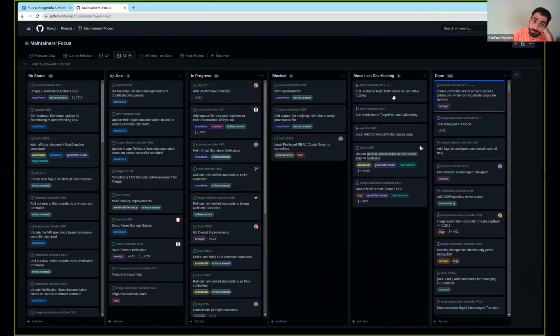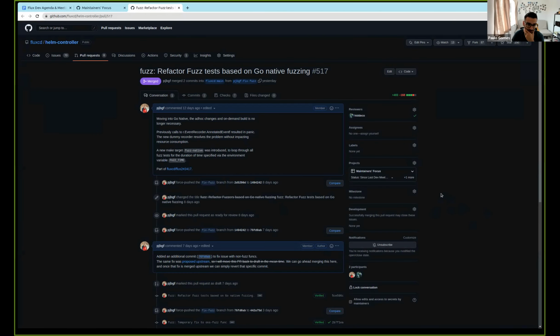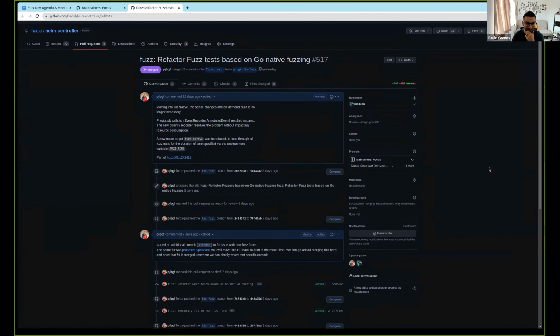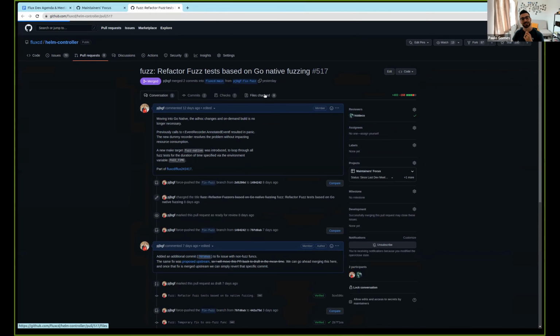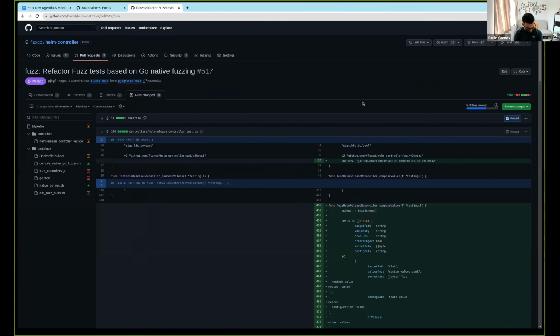Brilliant. Yeah, so recently as well, we've done some refactoring of the fuzzing tests that we had. Before, the tests were quite awkwardly placed. We needed a different package for them, and they were importing a lot of references that we don't actually need.